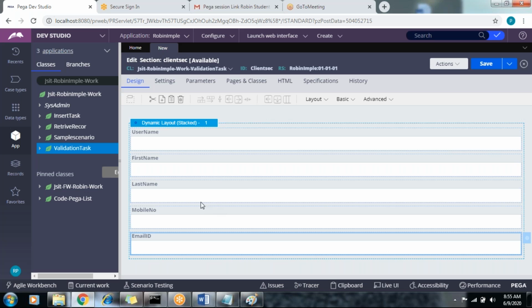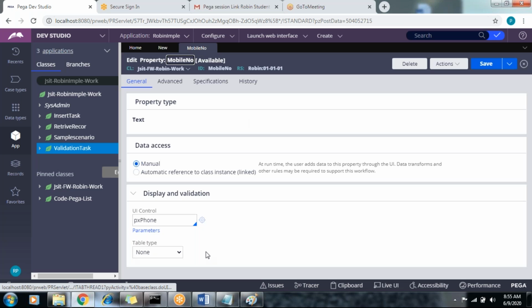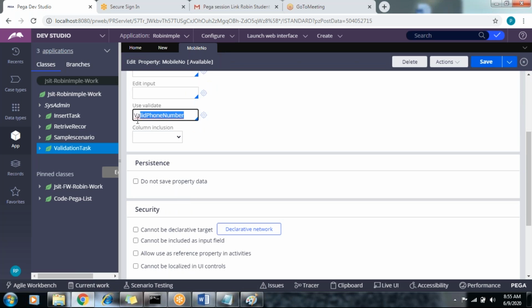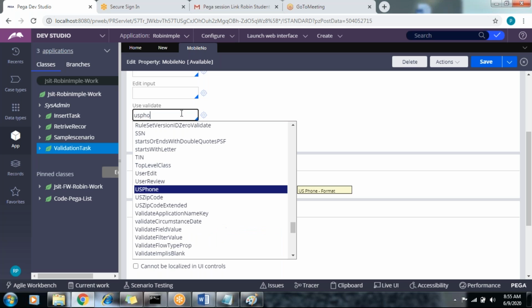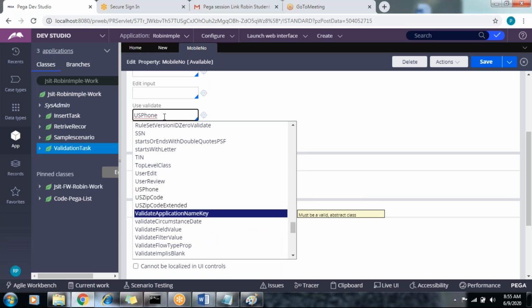Username, first name, last name, we already applied validation by using the validate tool. What about mobile number? Let's open the mobile number property. At the property level also you can apply the validations. So go to Advanced. In the Advanced tab there are validations. So come down, valid phone number, right? Suppose I'm going to give the US phone format. There are US predefined validation rules. These are edit validate rules. Use validate is an edit validate rule. These are all the predefined validation rules.